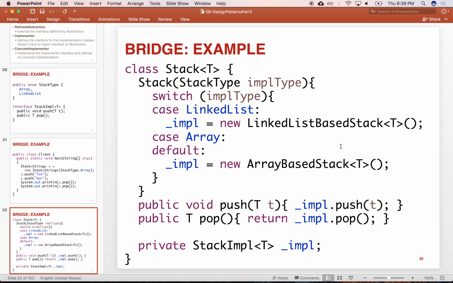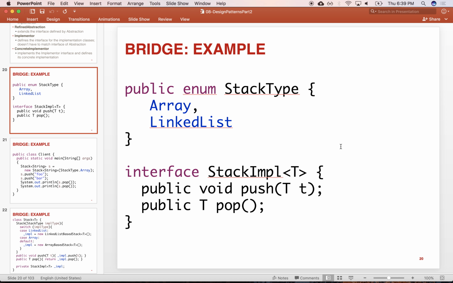Let's see. Here we have a case, and depending on the type of the implementation, whether we pass in array list or we pass a linked list, we would instantiate one or the other. But both of them, the linked list based stack and the array based stack, are going to implement the underlying stack interface.